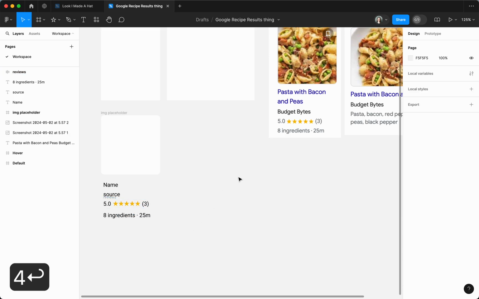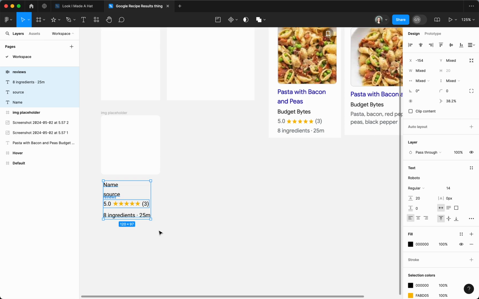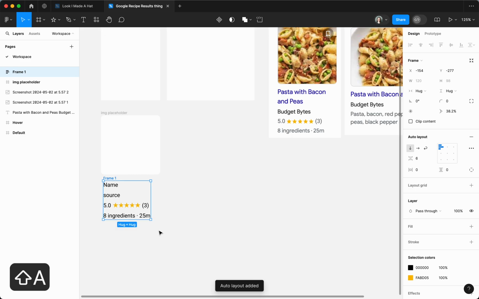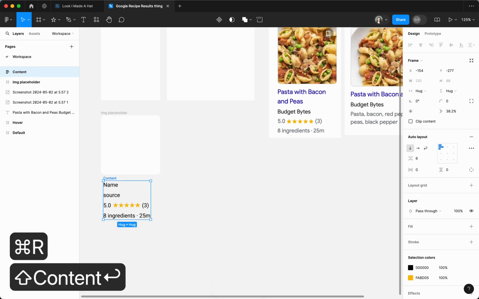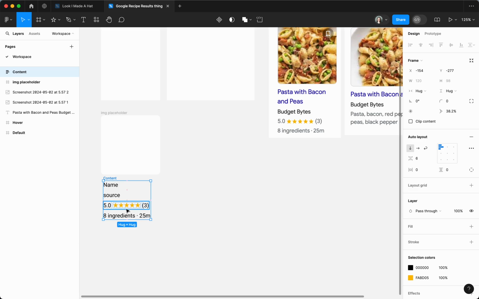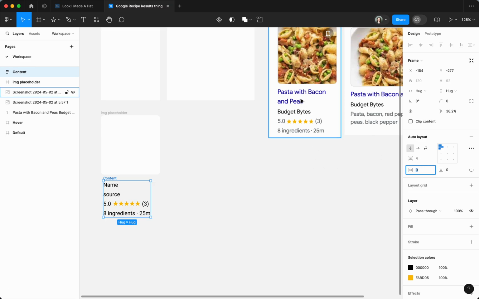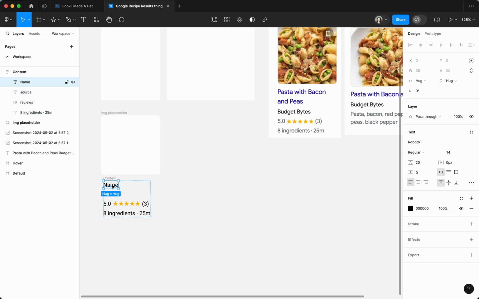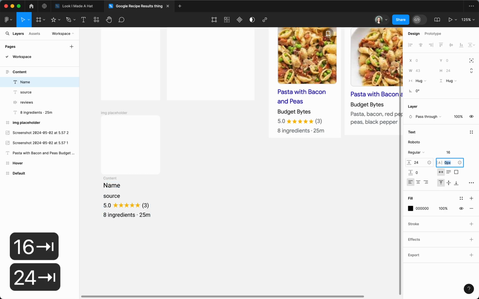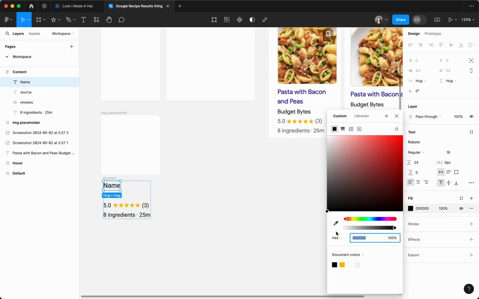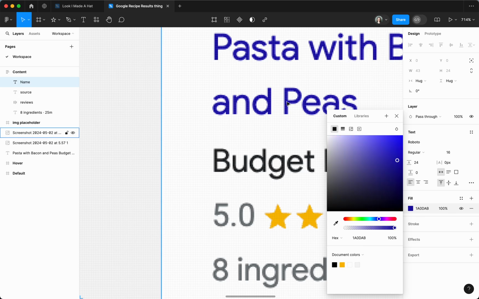There we go. And now that that is in a horizontal auto layout, we can select all of the text here and put it in a vertical one. So Shift A again to make a new frame, rename that something like content. Great. Let's do some spacing work, maybe about 4 between those. And then the title here is a bit bigger, so let's bump that up a few, just a little bit though. Give it a bit of a bigger line spacing too, and make it a nice blue. Classic default link color.